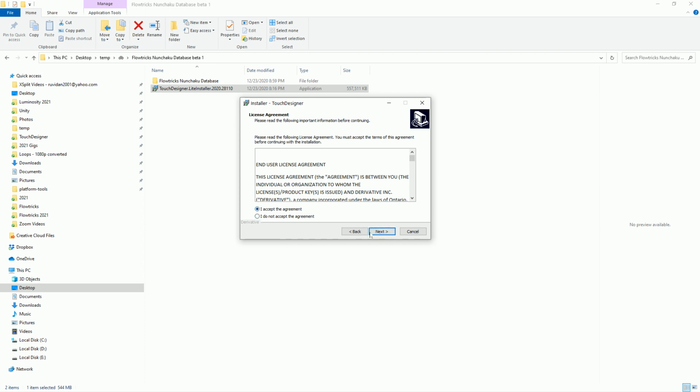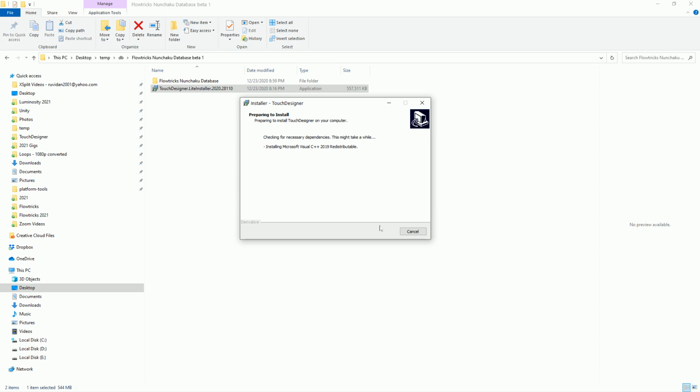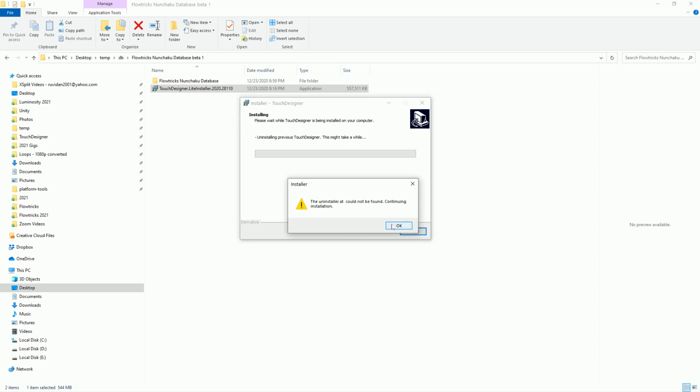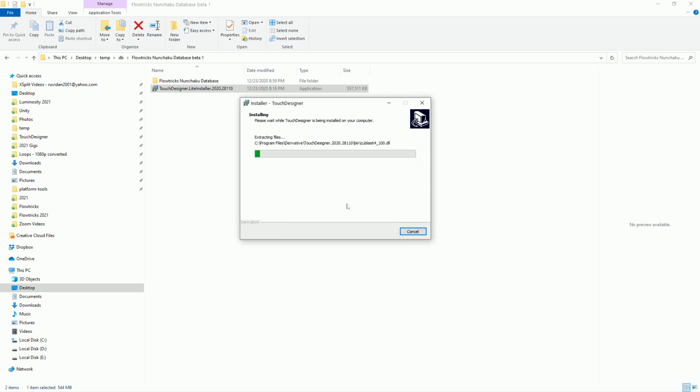So what you're going to do is accept the agreement, and then it'll say it's preparing to install, and it'll go through the installation. I'm getting an error because I already installed this software, so it's probably just wondering why I'm trying to install it while it's already there. So you're just going to wait for this to get done.